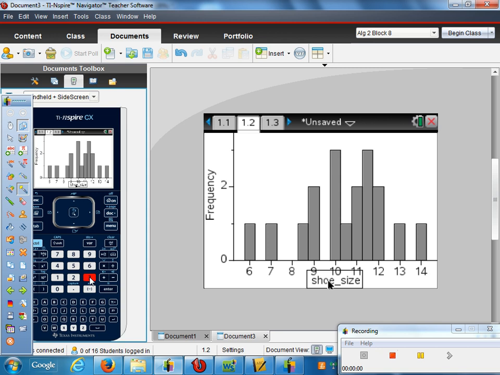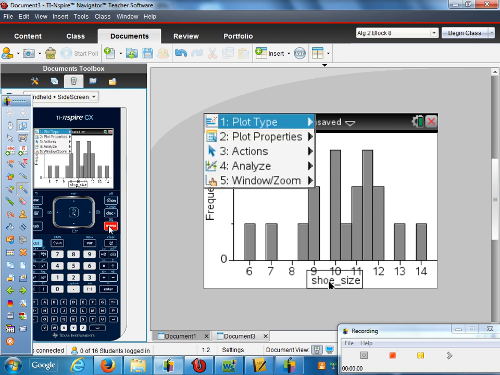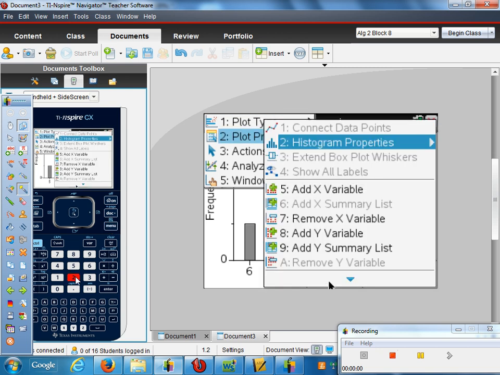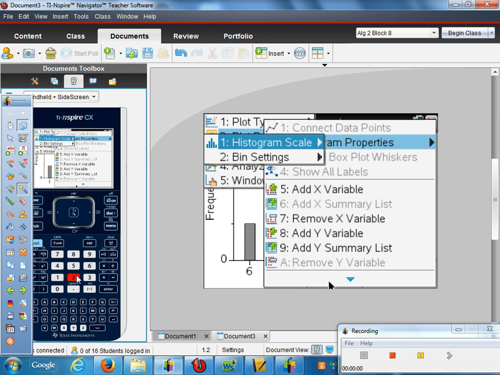Okay, to do that, you have to, of course, go tell it to make some changes in the graph. And this is fairly well hidden, unfortunately. So, of course, you're going to go Menu. What we're wanting to change is the properties of this graph. So we're going to number 2, Plot Properties. And you'll see it has highlighted histogram properties. It's guessing for us, and that's correct. We want number 2 again.